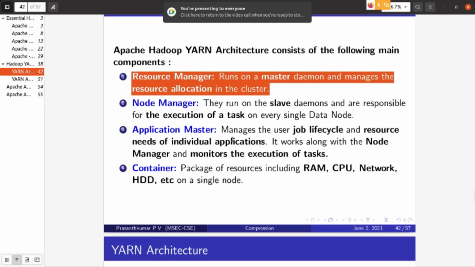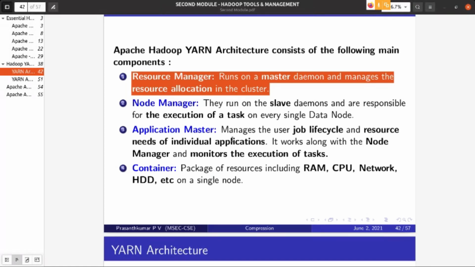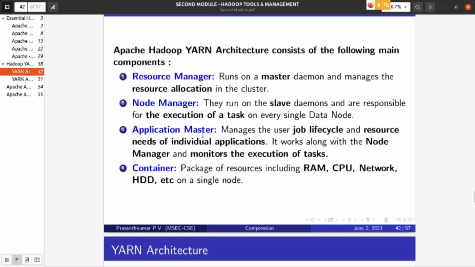Is it clear? What is the first component? Resource manager. It is a running Java process in the Yarn environment, and it runs on the master node, whichever system you configure as the master. There you can see the resource manager. Its responsibility is to manage the resource allocation in the Hadoop cluster. So the first one is over.